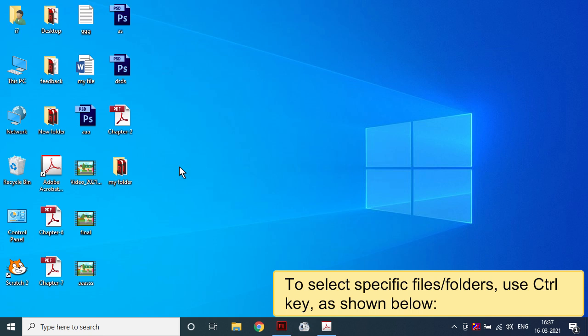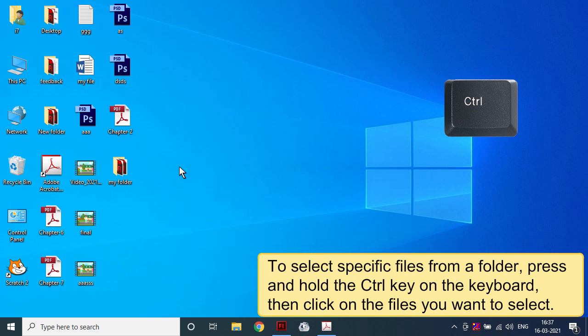To select specific files or folders, use the Ctrl key as shown below. To select specific files from a folder, press and hold the Control key on the keyboard. Then click on the files you want to select.